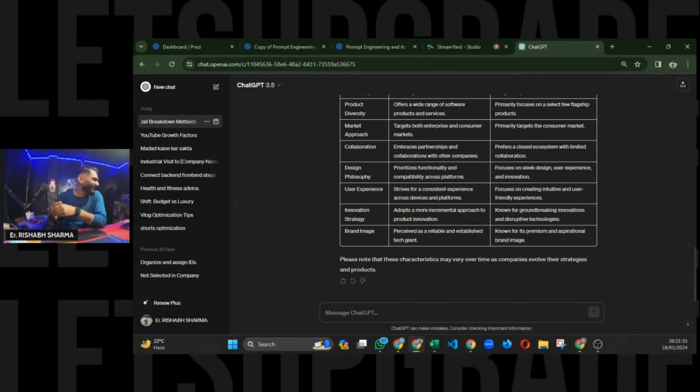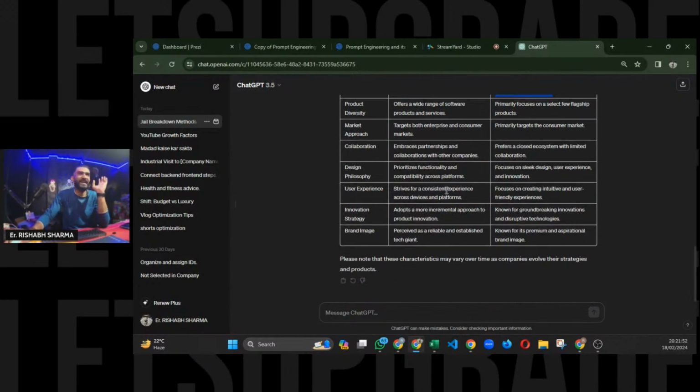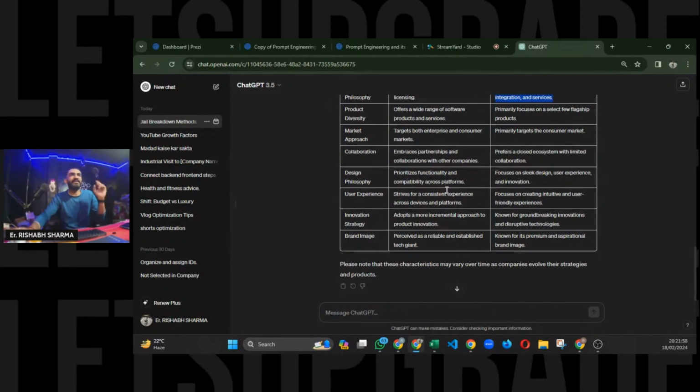Can I suggest as a scientist? Yes, maybe it can suggest as a scientist. Let's try this. Right. So this is the design and business philosophy. Microsoft follows this business philosophy, right? So this is what comparative prompting is. We are comparing two things, right?